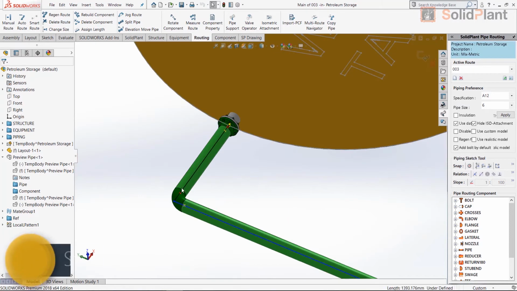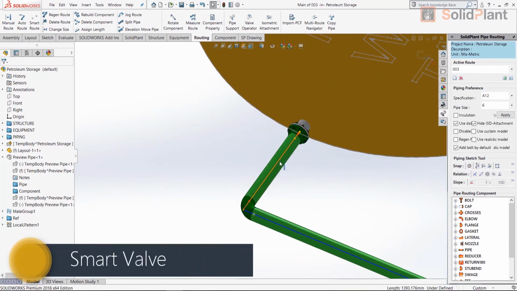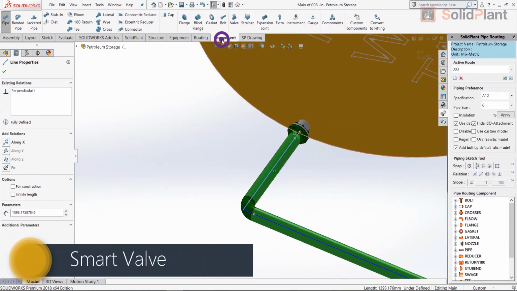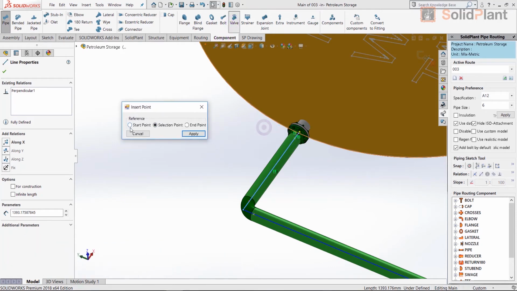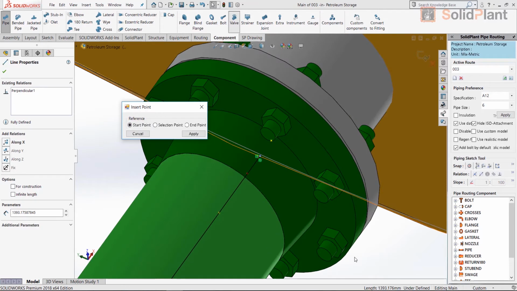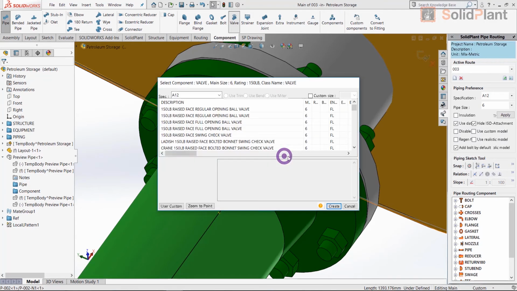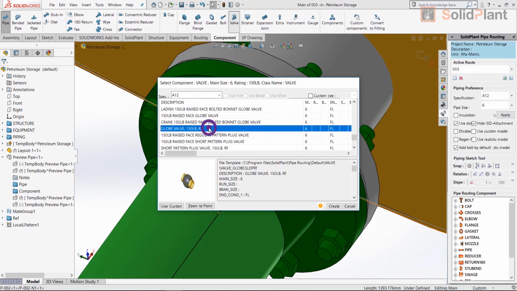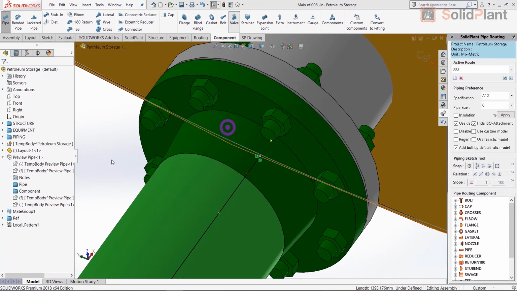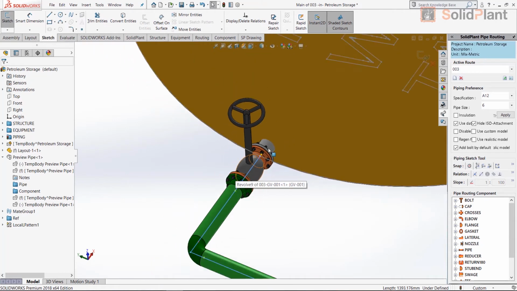The last part of this video shows how easy it is to place a smart valve into a line. Either at a selection point or at the start point of a line, the valve can be placed before giving it a tag and selecting the valve from the specification. The 3D model will include flanges, gasket and bolts, and a hand wheel that can be rotated in any angle.